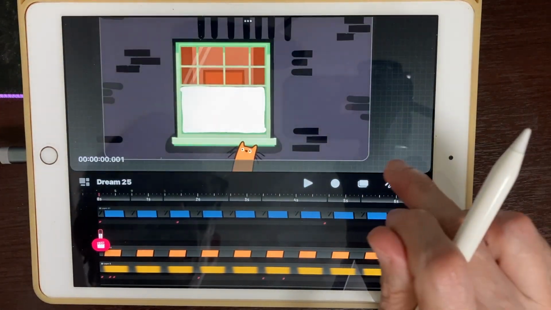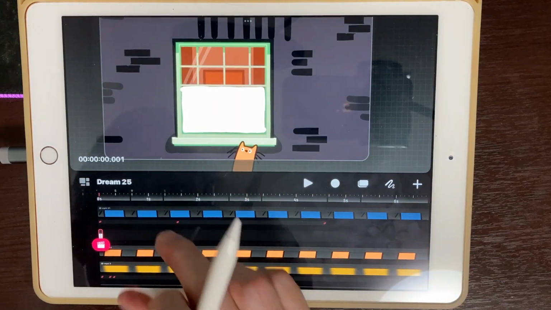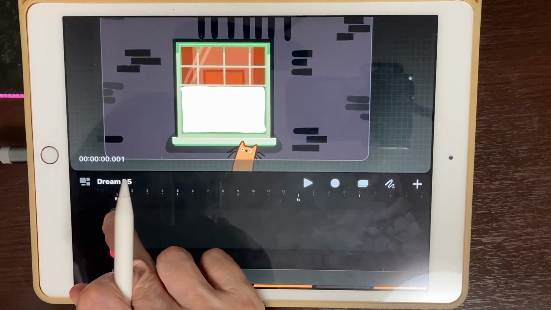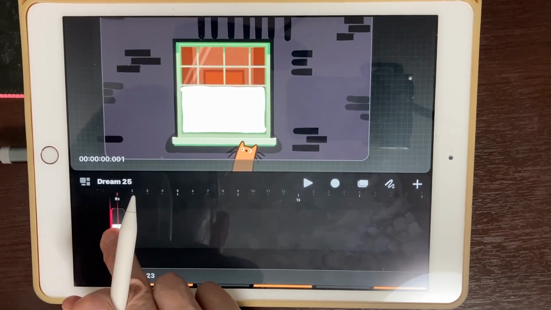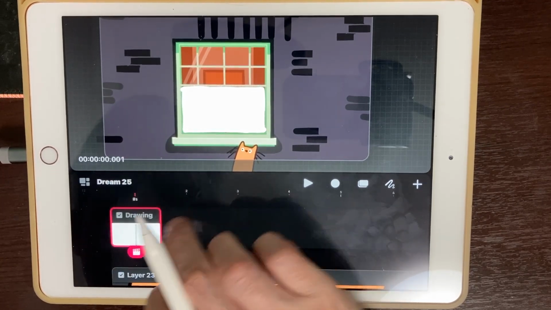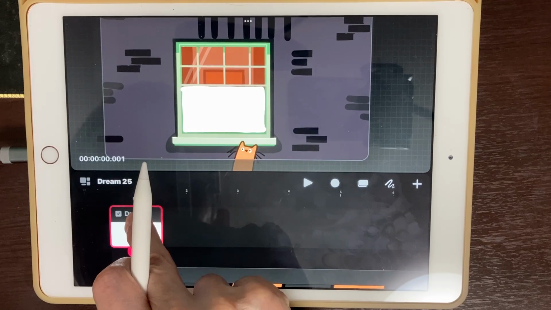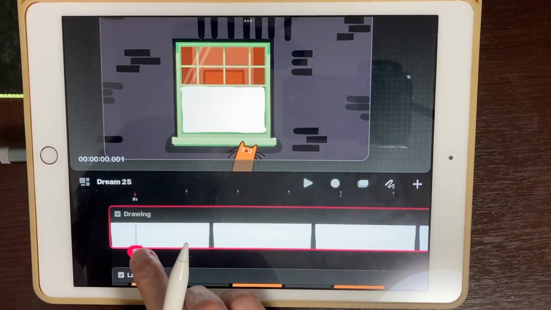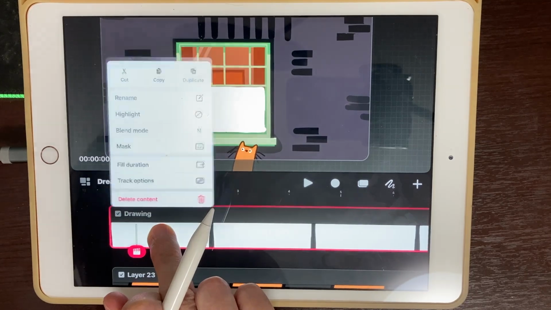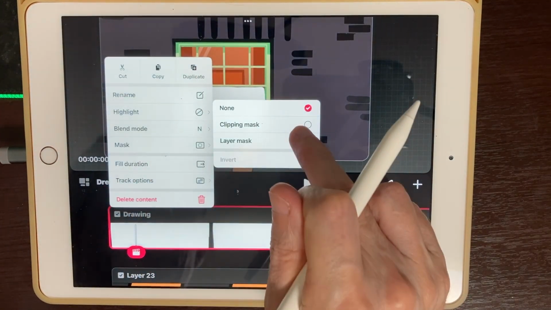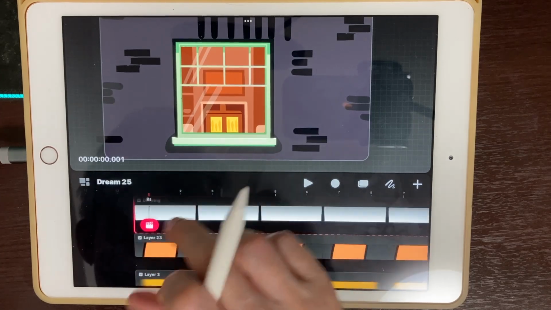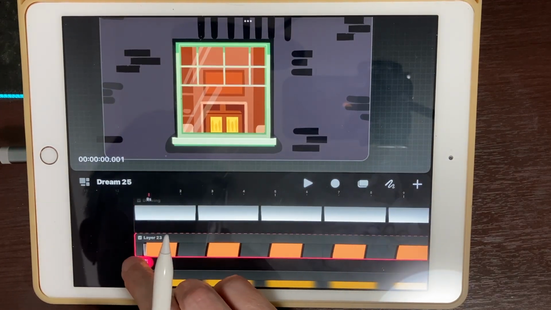Alright, and we're going to turn off our drawing mode. We need to make this fill all the way through our whole timeline. And my lovely Dreams here is just not cooperating whatsoever. There we go. And fill duration all the way. Okay, and then we're going to hold down, long press, and set the mask to a layer mask. Alright, and now we can animate our cat.